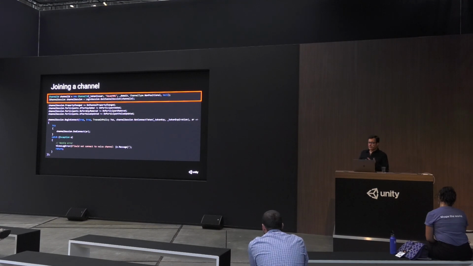First couple of lines construct a channel object using a couple of helper classes, where notably you're plugging in the channel name. The channel name in this case is Squad 401. But it's really up to you as the developer to determine the channel IDs and the channel names.